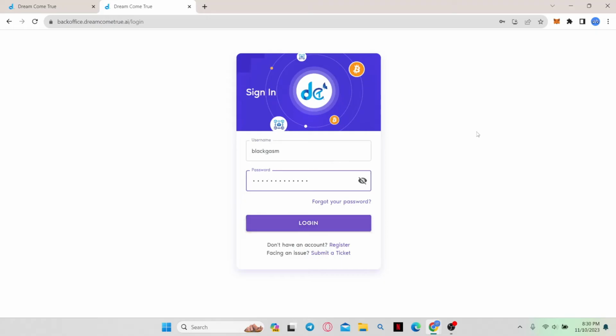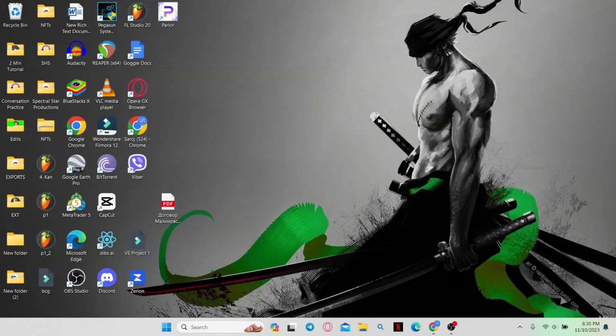And there you have it. That is how easy it is to reset your forgotten password on DreamComeTrue AI.